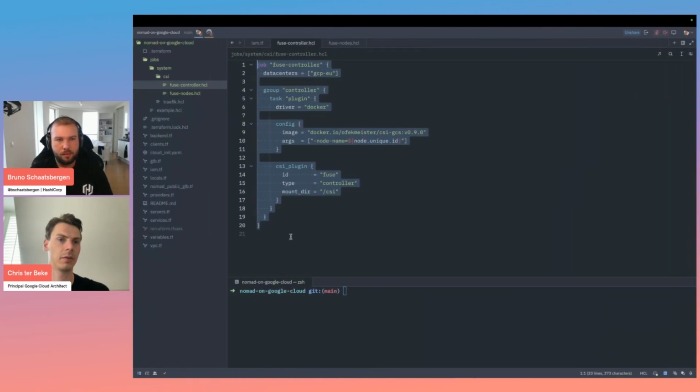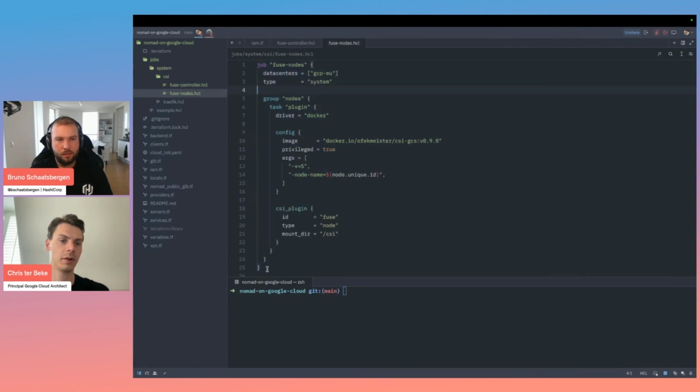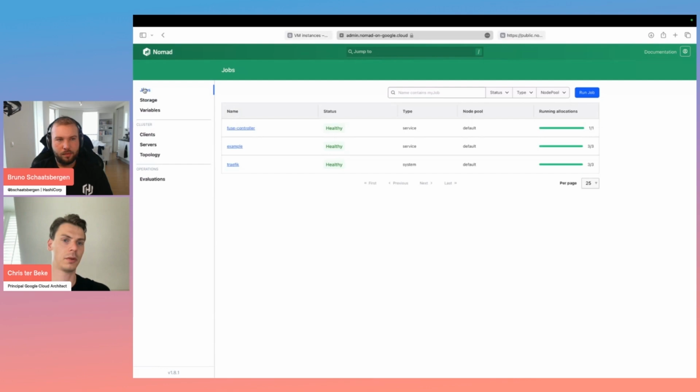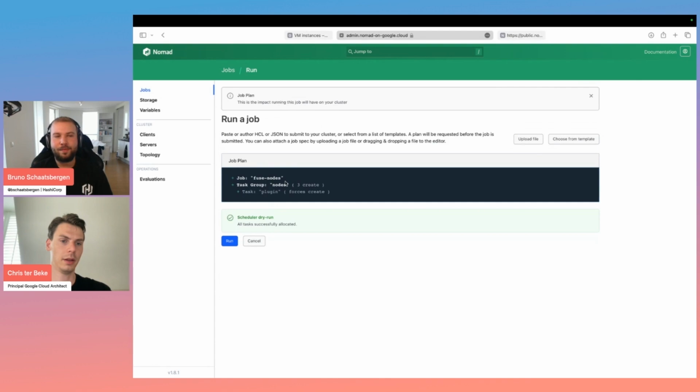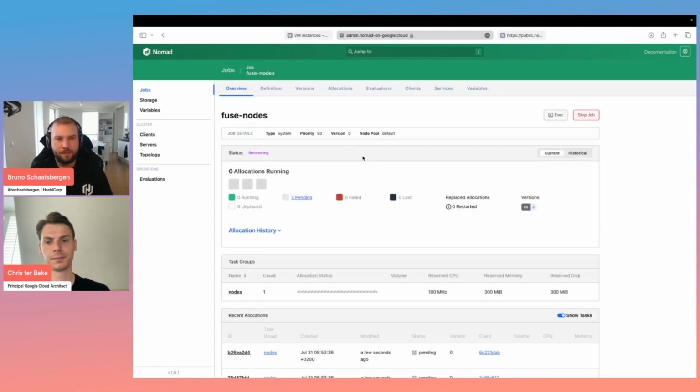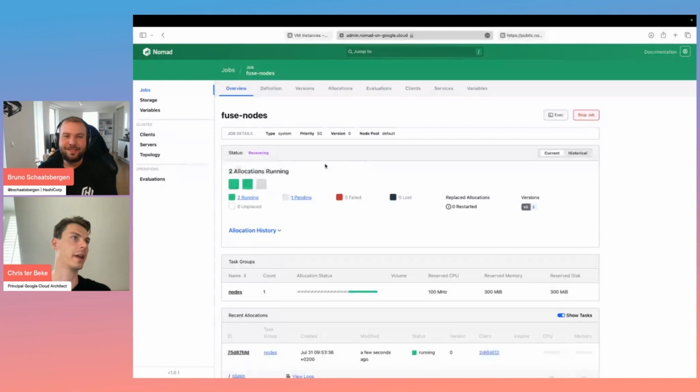So let's go back to the code and let's open up this nodes job. Also copy that over. Ship it. Looks good. So this starts immediately, right? Because we already have the image. We don't need to pull it again. So it's super fast. Already up and running.